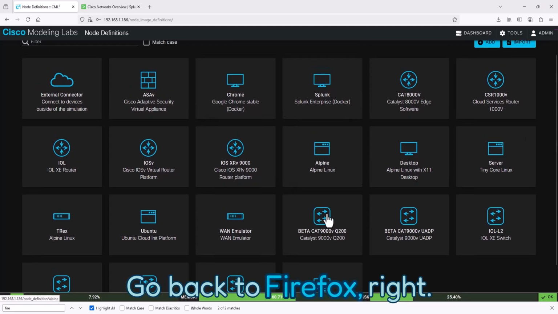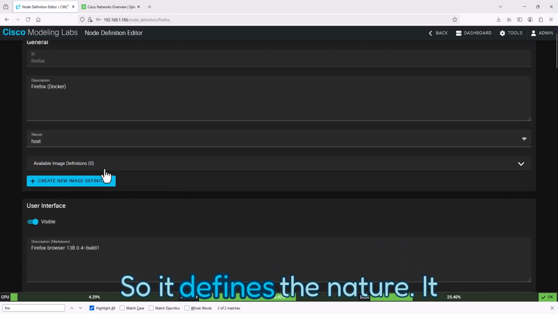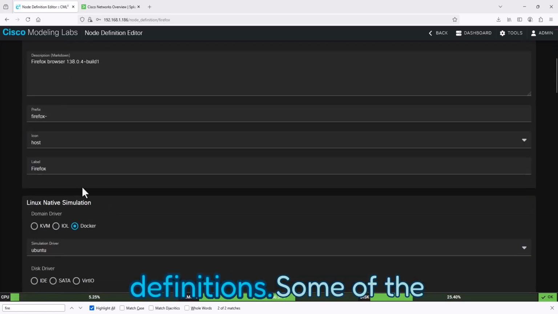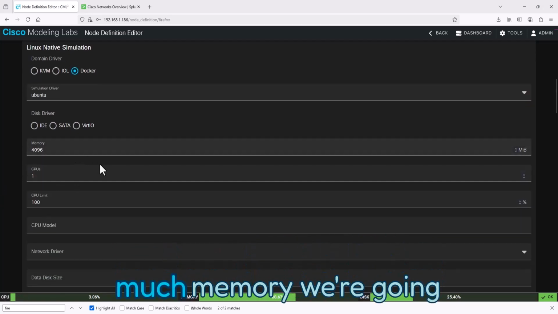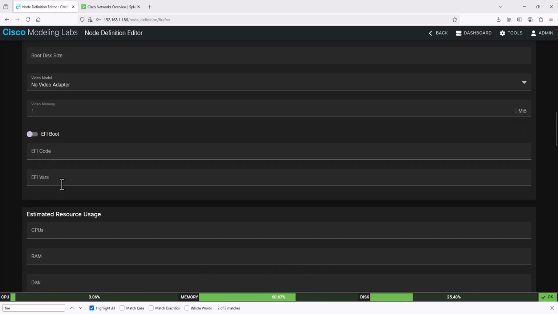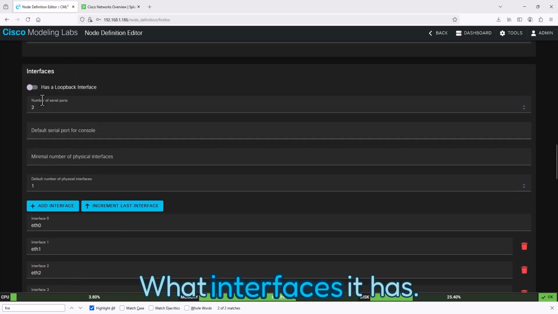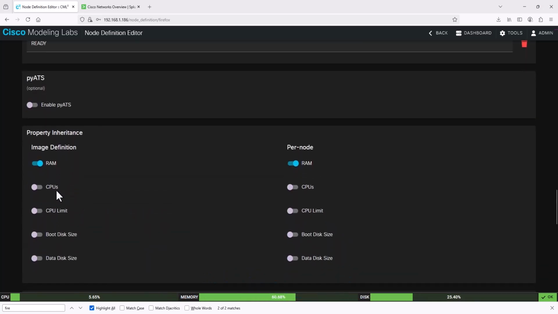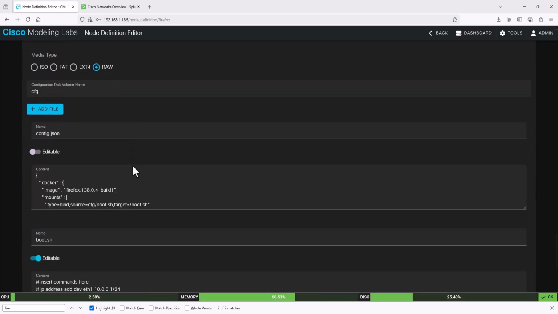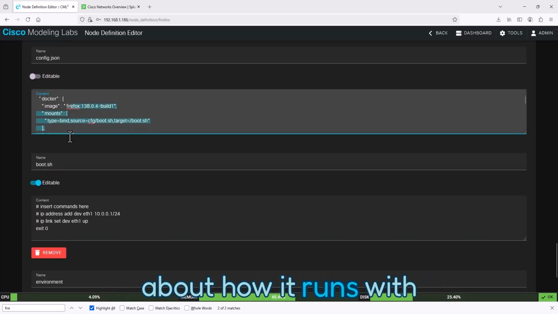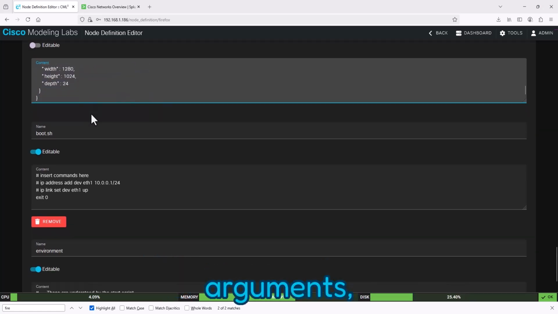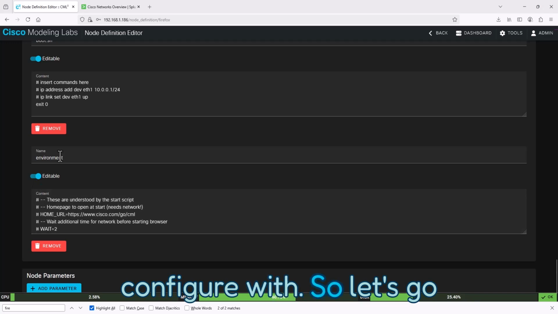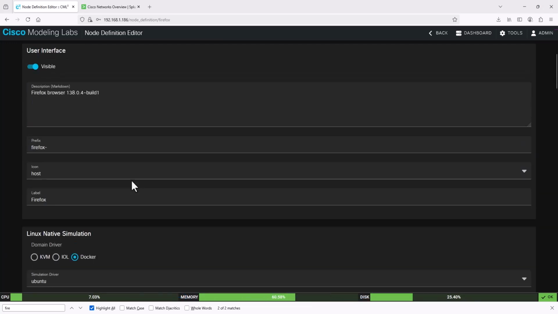If we go back to Firefox, right, so it defines the nature, it tells us the available image definitions, some of the configuration details, how much memory we're going to assign to it, what interfaces it has, what interfaces can be added to it, and basically all the details about how it runs with Docker, additional arguments, things that we can edit and configure with. So we scroll back up, right?